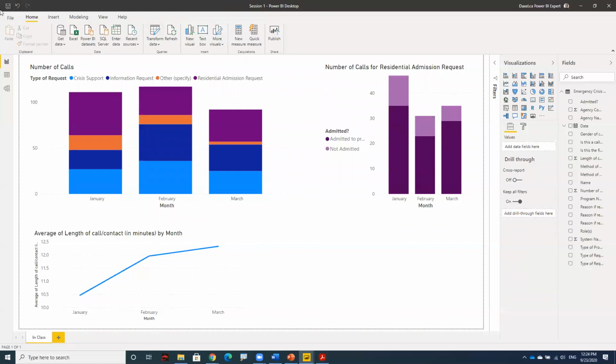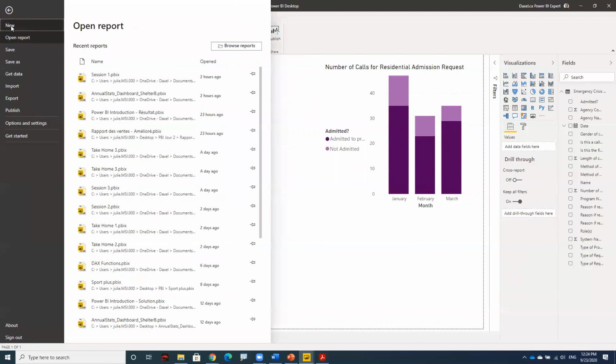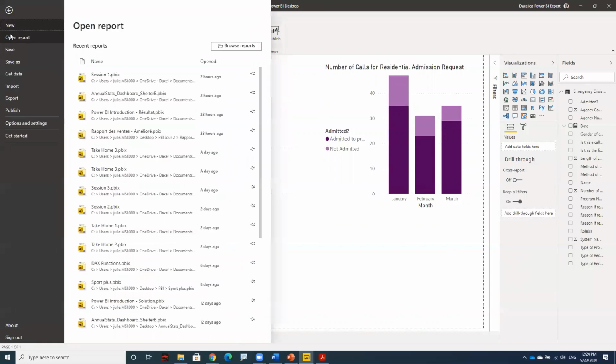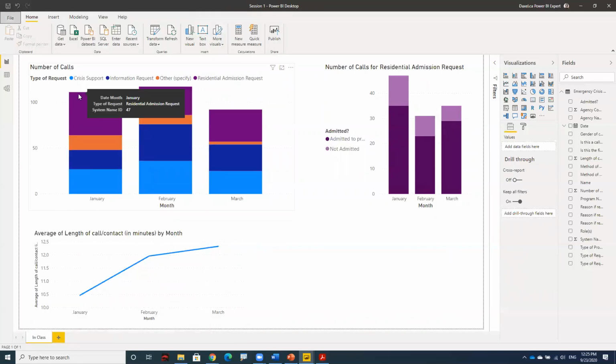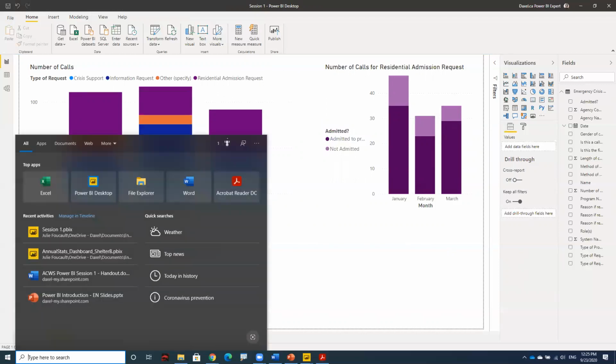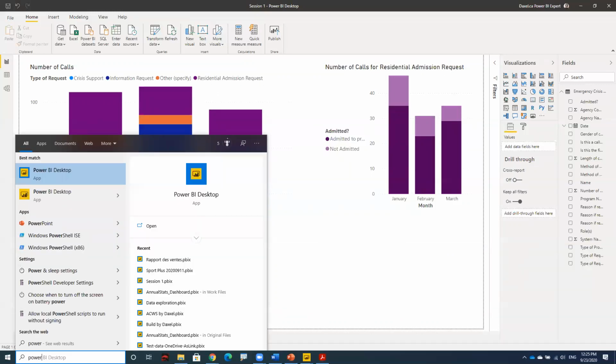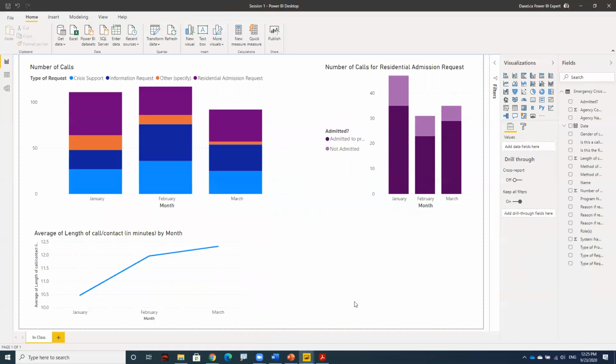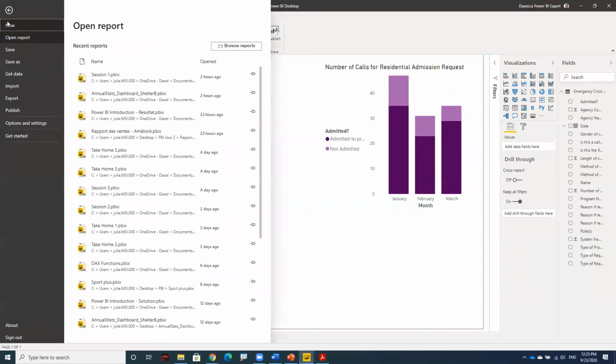So if you go on File and New, upper left corner, File and New, or if you've just been watching and you're now enough to start clicking, simply launch your Power BI app. So if you have this menu bar at the bottom like me, just type Power BI, and then you can launch your Power BI desktop. So I'm going to get a new file.